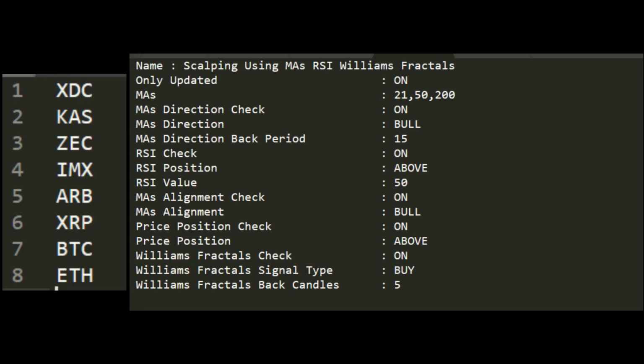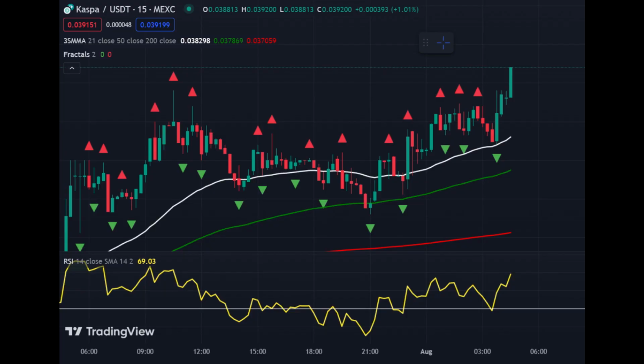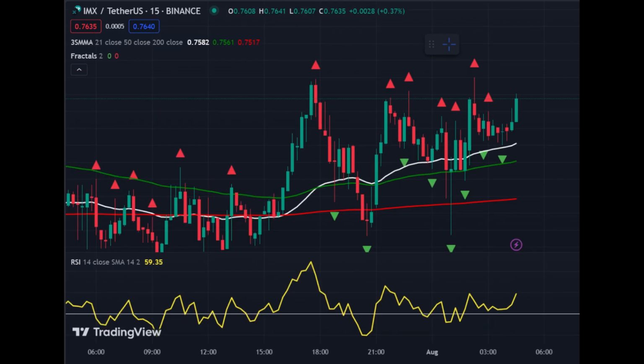So we ran this strategy for these symbols with all the settings turned on, and we found these results. As you can see from the results, KAS and IMX symbols fully satisfy the criteria. Satisfying each criteria will add 1 point in the score of the symbol, and symbols with the most points will be at the top. Let's take a look at their chart and see if this is really the pattern which these symbols have. We can clearly see all the conditions meet their criteria, which means results produced by the software are correct.